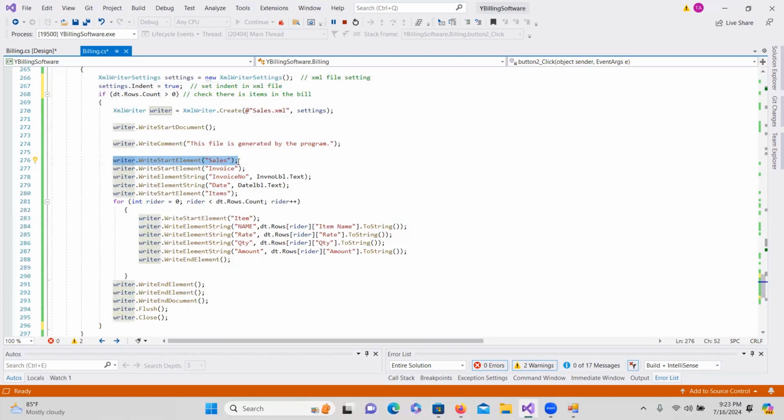This is related to sales. So for that, I started a tag under sales tag. I have another tag called invoice. Under invoice tag, I have another tag called invoice number. In that invoice number, I simply populate that tag with the data that I have in the invoice number label. That means unique invoice number will be populated in the tag. Then we also populate the date from the date label.